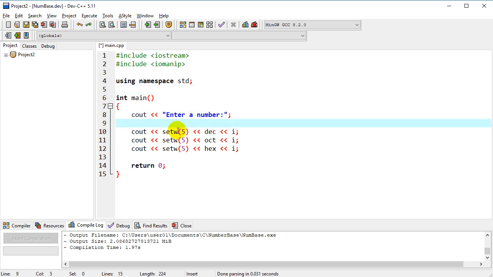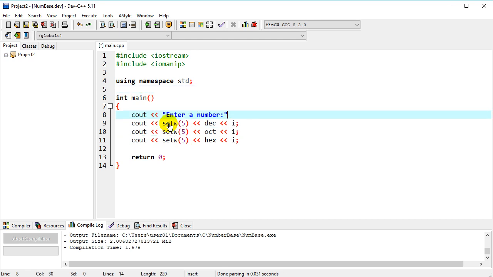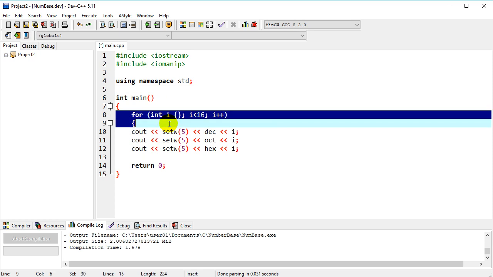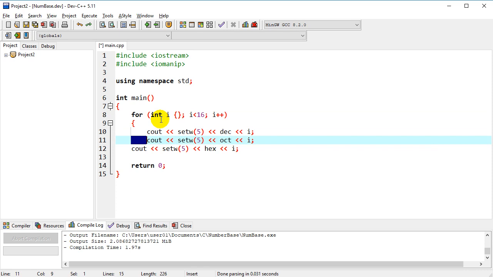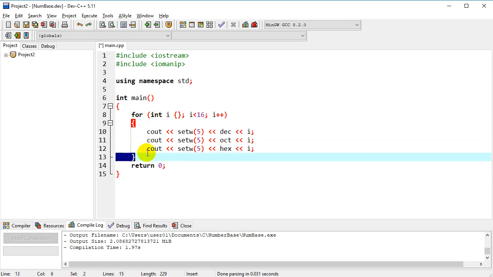And if we really wanted to, instead of entering a number, let's go ahead and make a chart. So we'll do a for loop. And let's indent that and end our loop right there. So we're essentially going to take I from 0 up to less than 16. So we're going to go 0 through 15, the 16 digits. And now within this loop, this setw becomes a little more important.